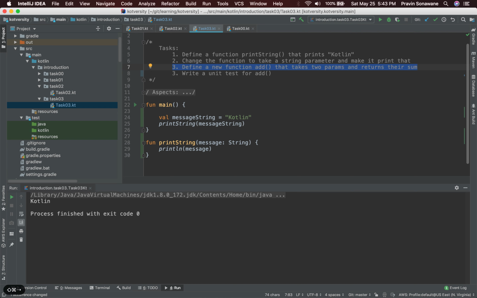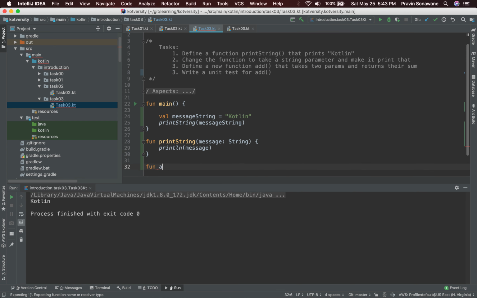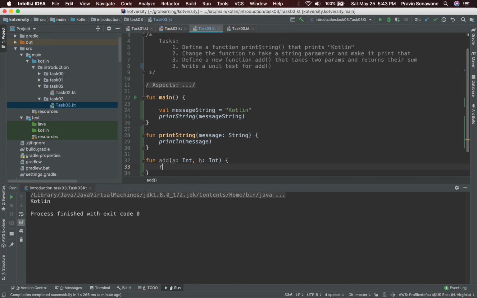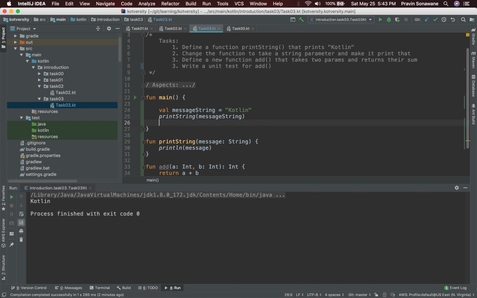Cool. Let's look at the third task, which is define a new function add that takes two params and returns their sum. Okay, so let's define a function called add that takes two params. Let's call them a of type int, b of type int, and let's return their sum. Okay, we're trying to see what the error is, and it says change return type of enclosing function to int. Yes, because we are returning the summation of two ints, which is an int. So let's return that.